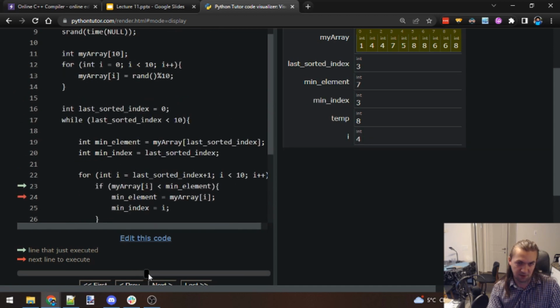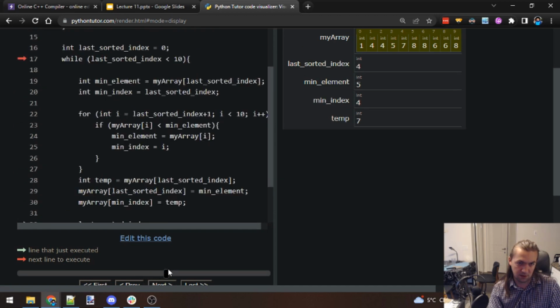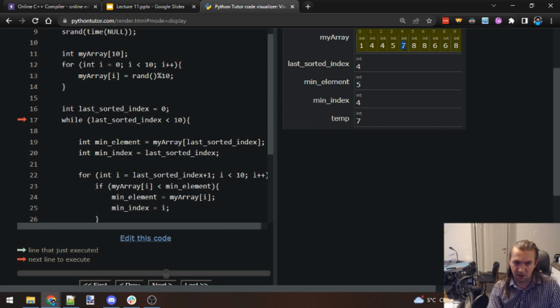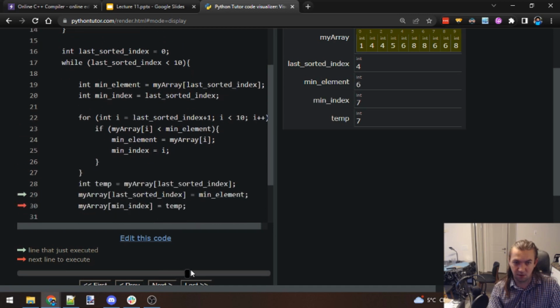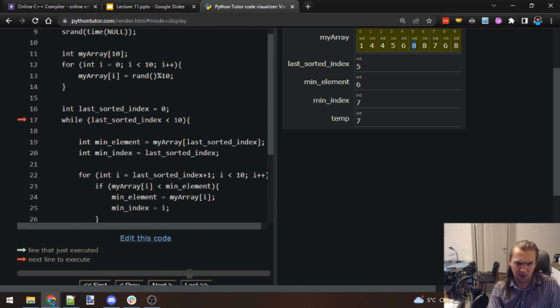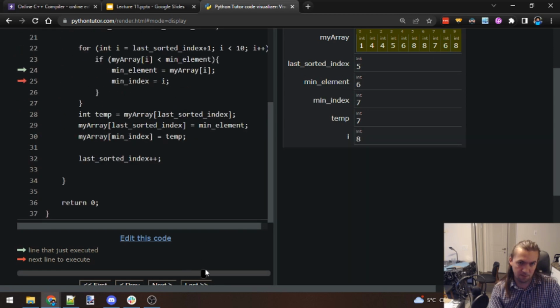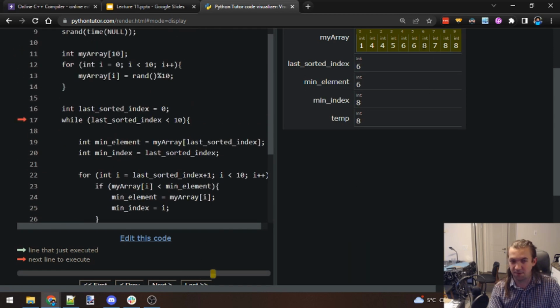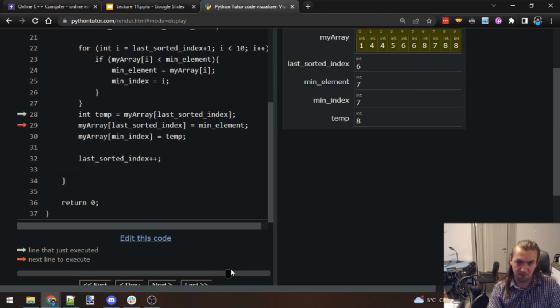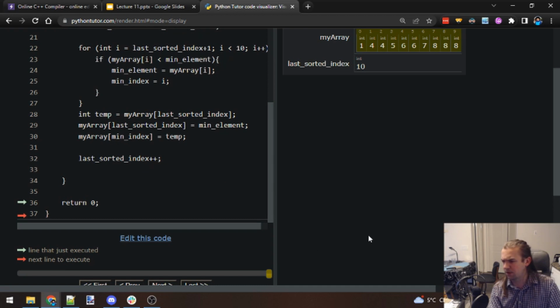Can speed along a little bit. 5 and 7. 7 is actually bigger than 6, so we're going to put the 6 where the 7 is and the 7 where the 6 is. So we swap those. We're going to swap this 8 and this 6. That's the next smallest. And we'll swap this 8 and this 7, and then everything else will be in order. And we're done. So that is selection sort in a nutshell.